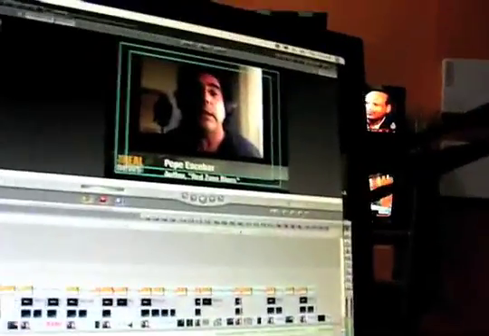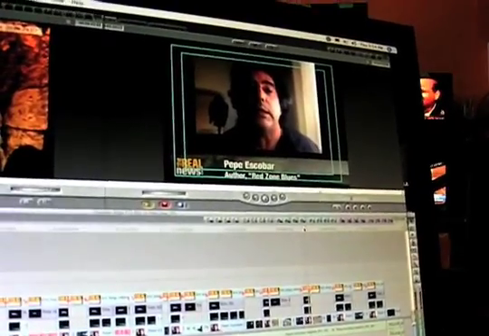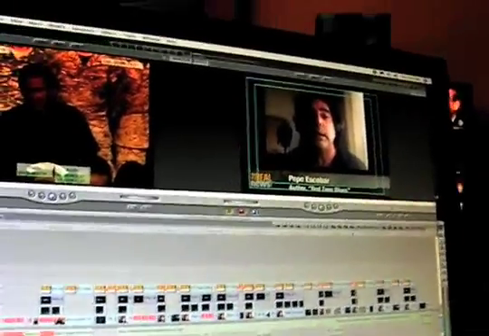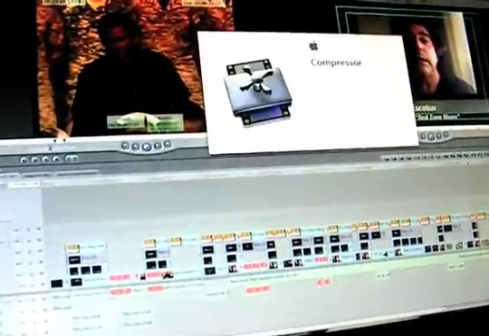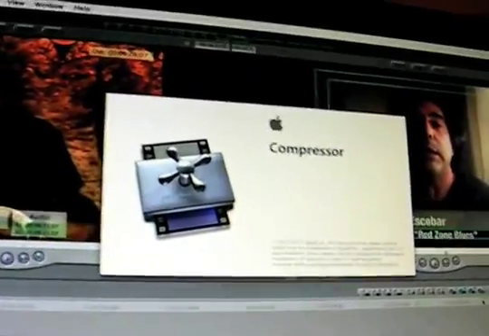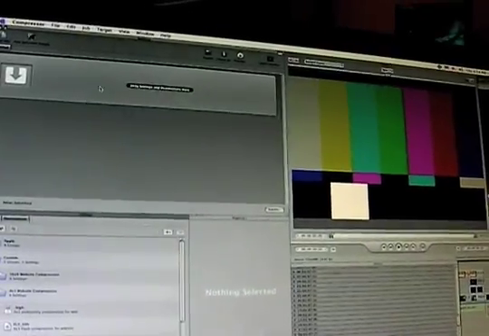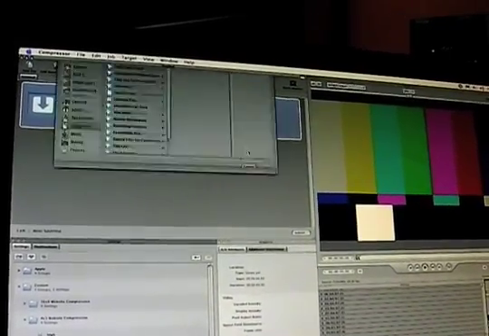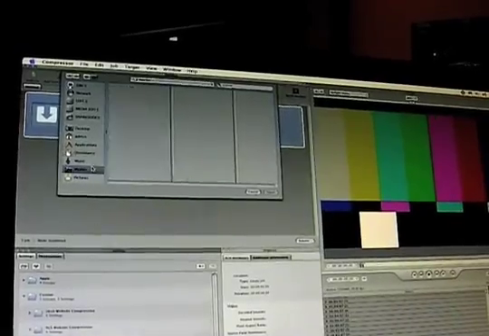So then, once all this is processed, that's a honking big file. What happens to it after you've got it all in the can? Well, we export it out of Final Cut, and then we bring it into Compressor, which comes with the Final Cut Edit Suite. We bring it in here, and then we compress any of these outputs.